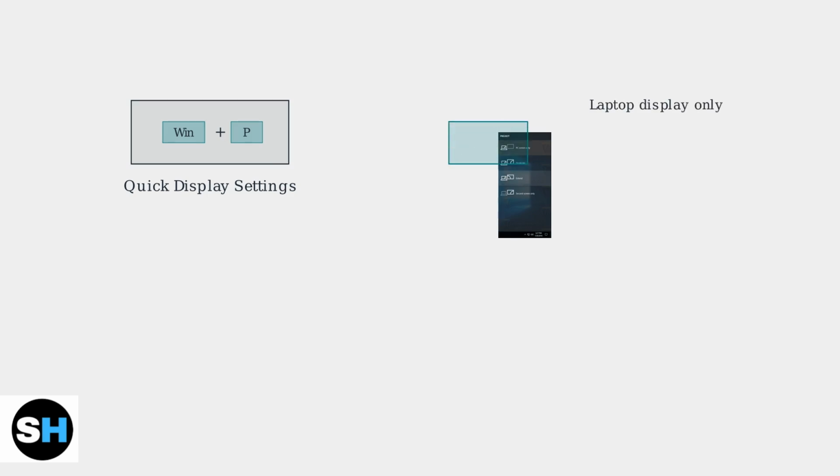PC screen only displays content only on your laptop screen. This is useful when you want to conserve battery or work privately. Duplicate mode shows the same content on both screens simultaneously. This is perfect for presentations or when you want identical displays.